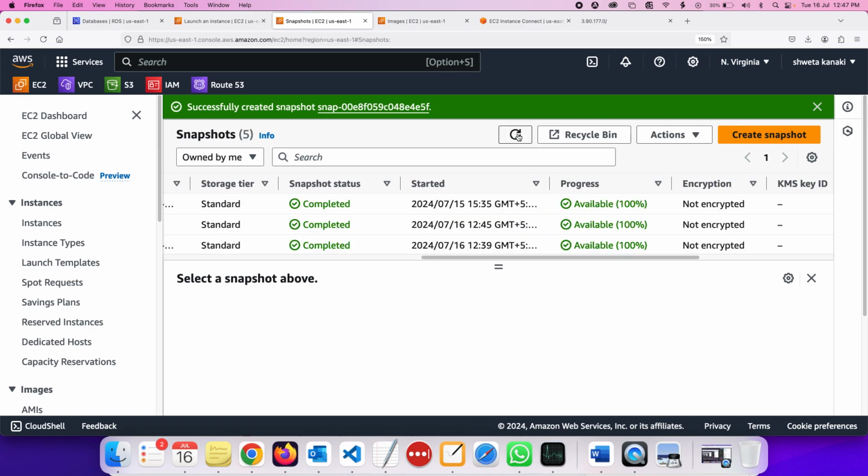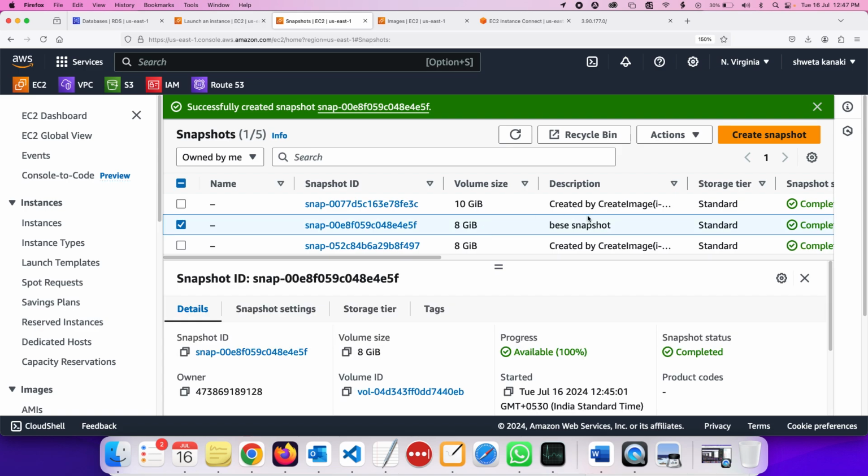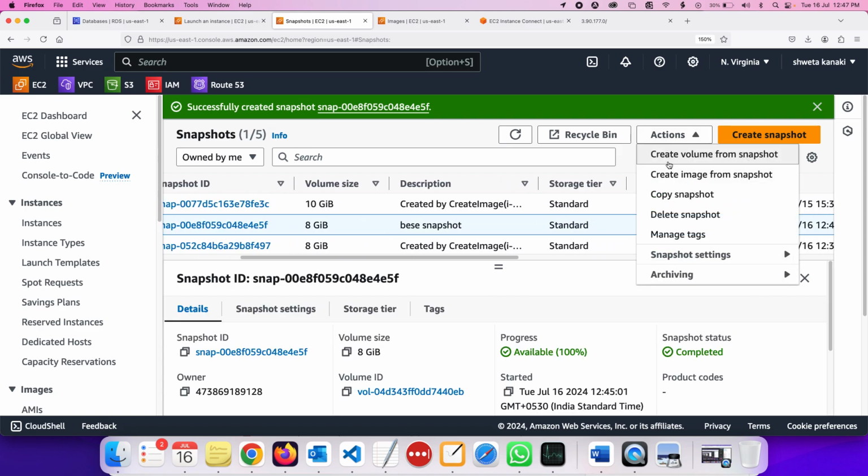Okay, the snapshot is pending. Okay, now the snapshot is available, right? So what you can do is, this is the base snapshot. From this snapshot, what you can do is create an image from the snapshot.